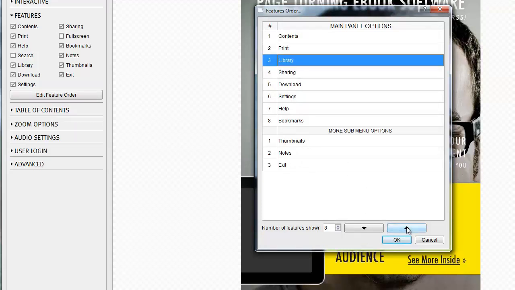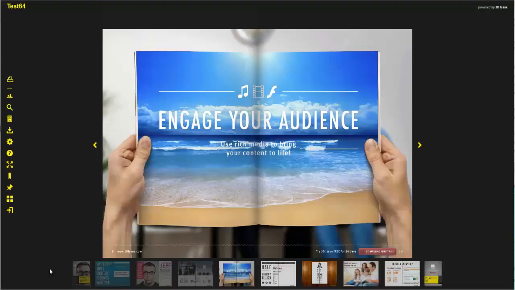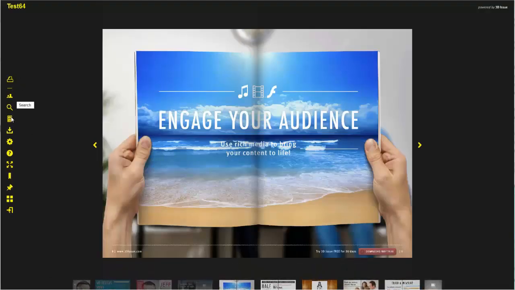Using the preview button on the screen, we can now review some of the changes we have made. Now that concludes the module on working with the Features panel within your publication.